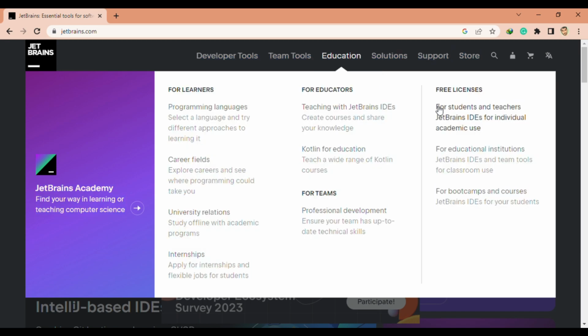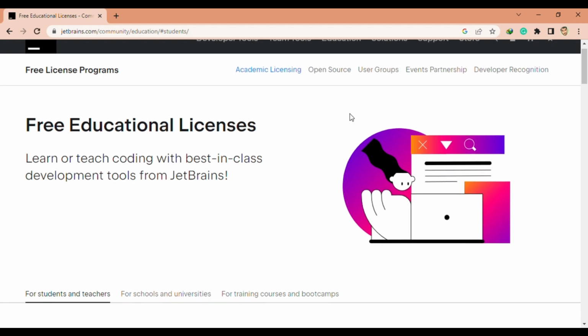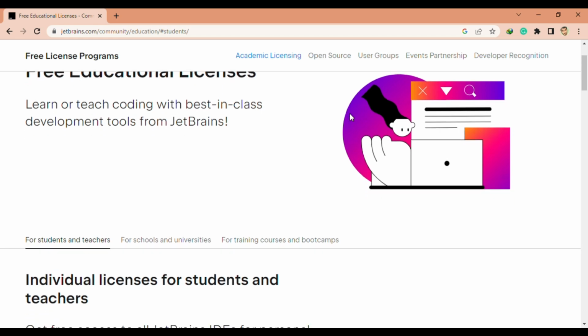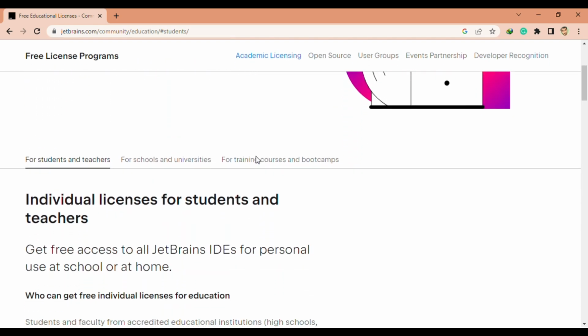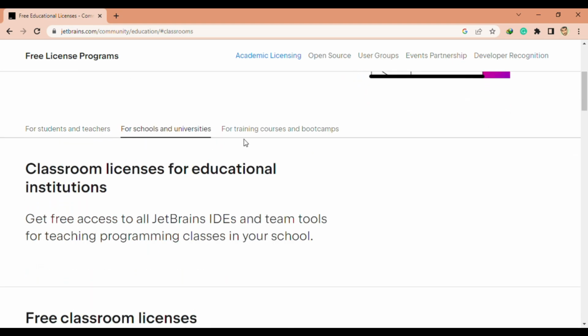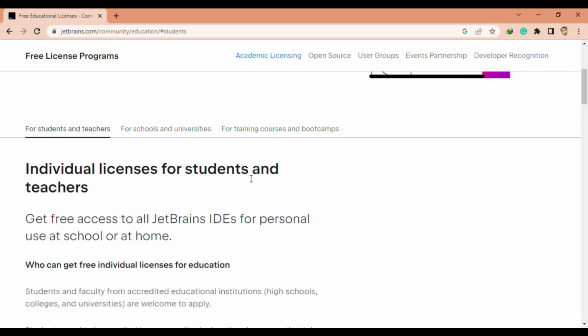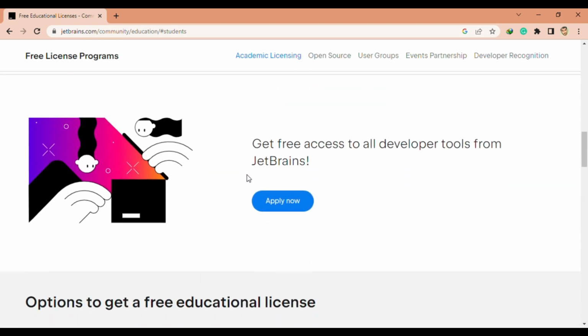After clicking here, you will see the menu. In that menu, go to the free license section. For students and teachers, JetBrains ID for individual academic use. Click on that. After clicking that, you will see a new page for students and teachers, for educations and universities, and for training and courses, boot camps. Scroll down and you will see the apply button. Click on that.